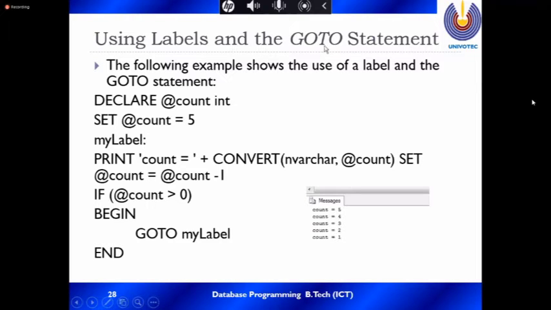Then we use the GOTO statement: go to my label. This is where we define a label. This is the point. If you go to this label, execution starts from here immediately; they are not executed here. When you put GOTO my label, then we can repeat.